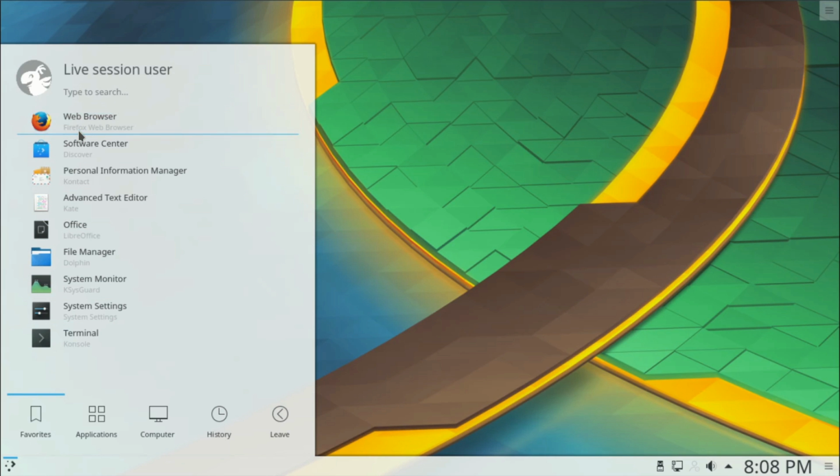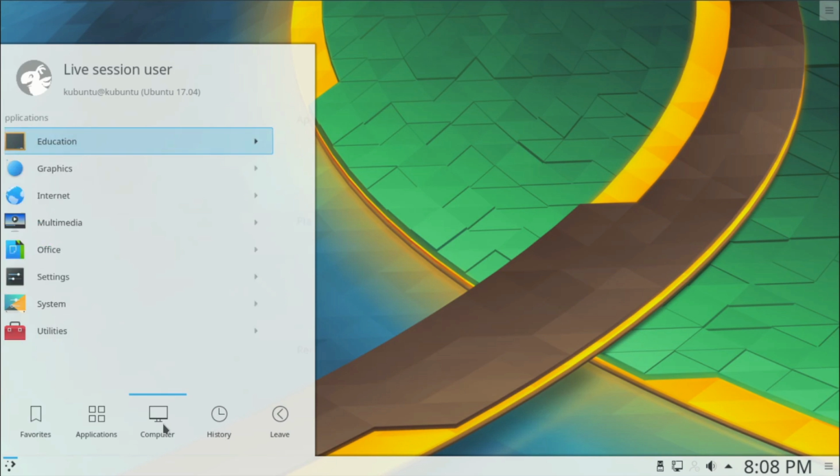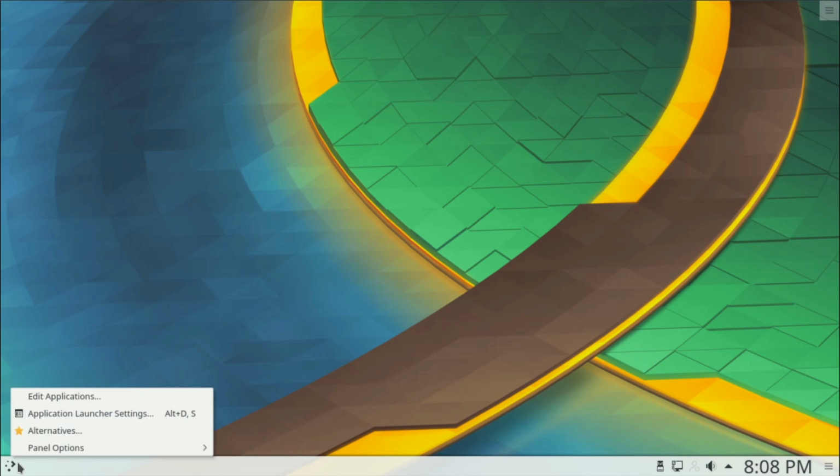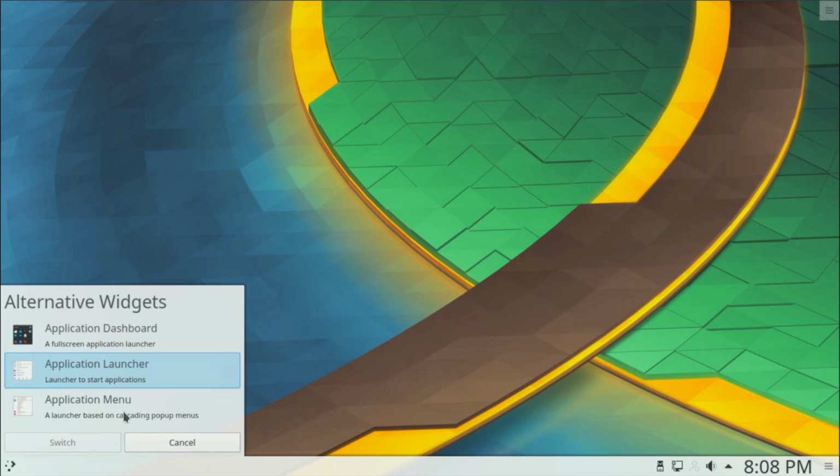And to do that, I'm going to come out of the default application launcher that you see here that shows favorites, applications, computer, history, and then your options to log out, switch users, suspend, or shut down. So the way we're going to do that is what we call alternatives within KDE. So that gives you the option for different application launchers or menus. So you have the dashboard, which will take you full screen, similar to what you would see in the GNOME desktop, and then application menu.